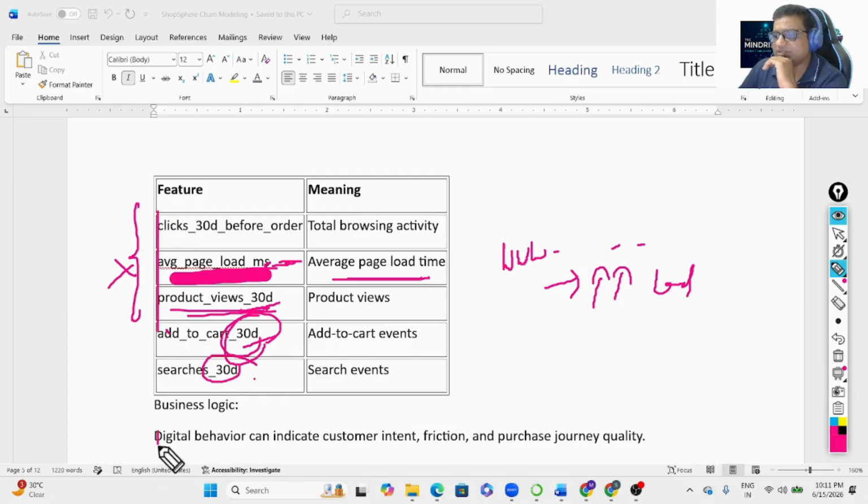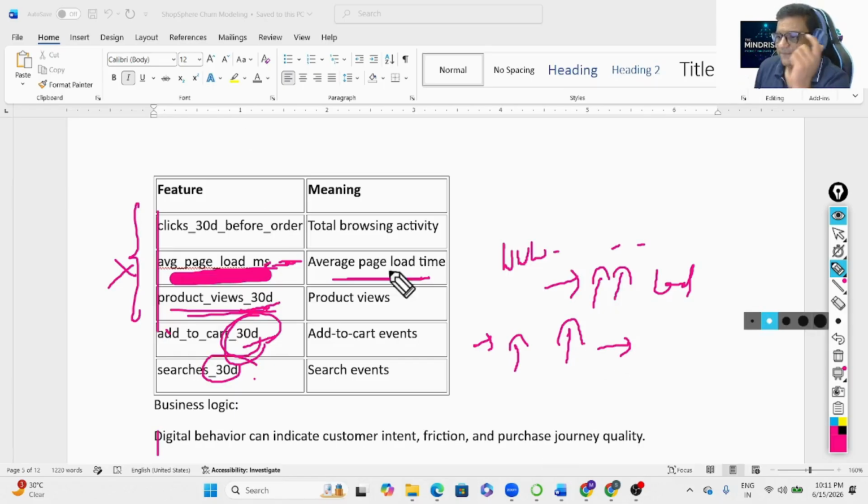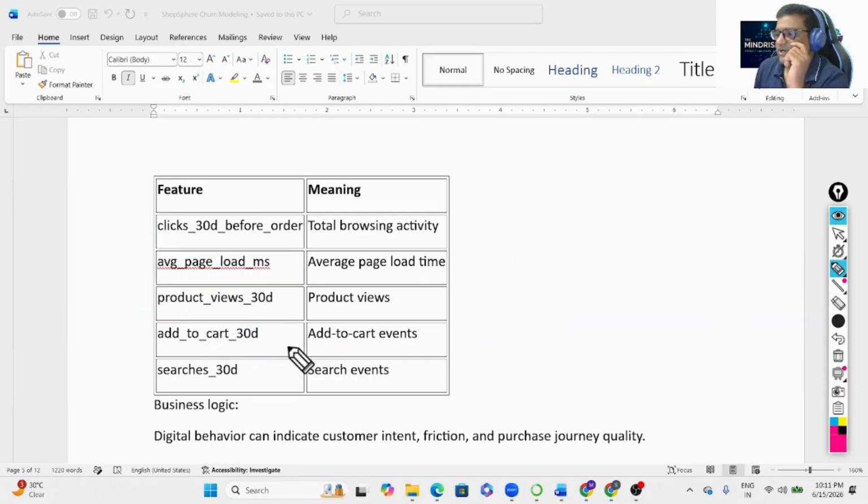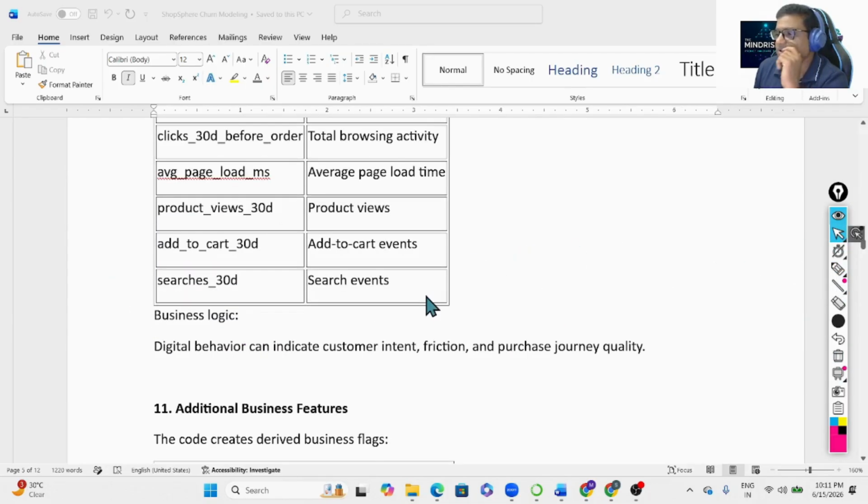So all these numbers will tell you a story. Okay, the behavior of a churn customer is so and so, wherein average page load time is too high. Oh, that means he's not happy with the page load, so there is a chance that he may churn, right? So that's the reason every feature is important. These derived features especially tell the story. The pattern tells the story.